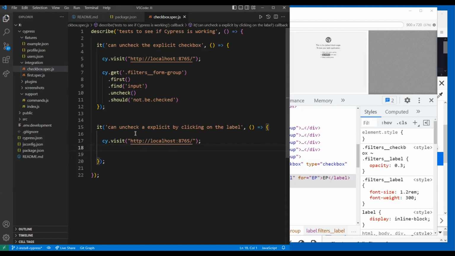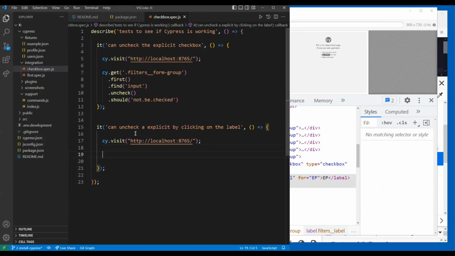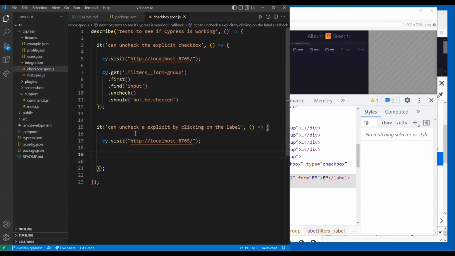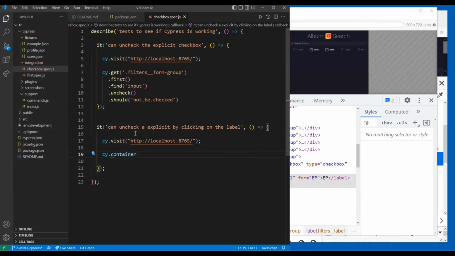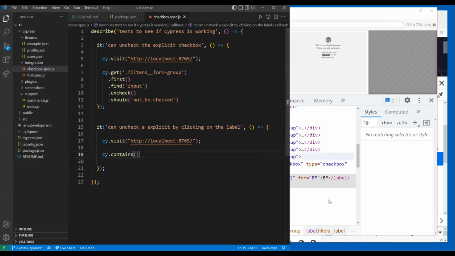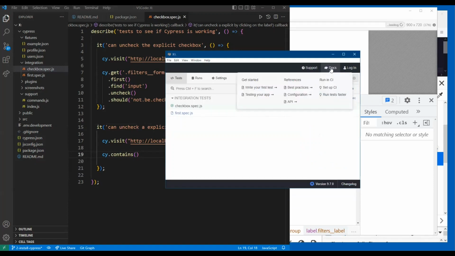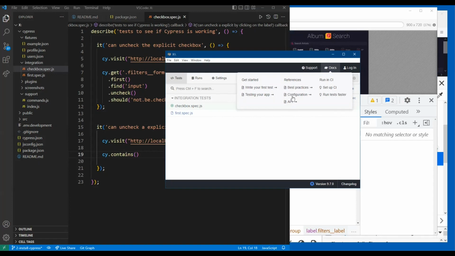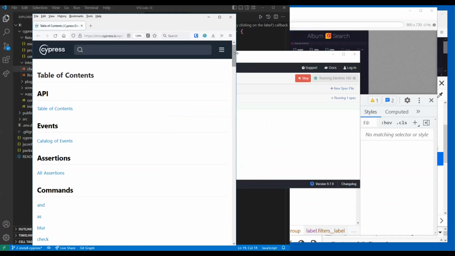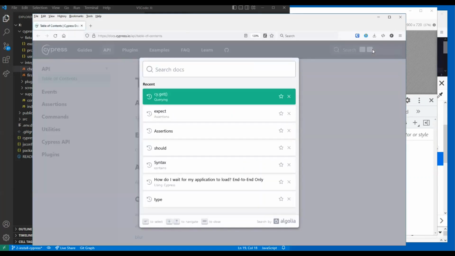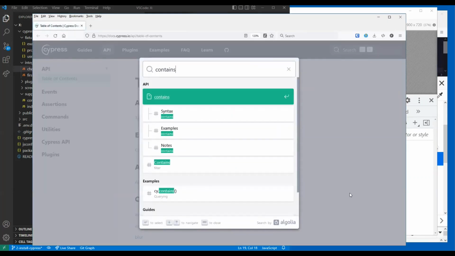Now, there's other commands in Cypress. We can also say cy.contains. There, the cy.contains. And let's look at Cypress. Let's look at the API. There we go. Okay. And we'll look for contains, cy.contains. Here we go.